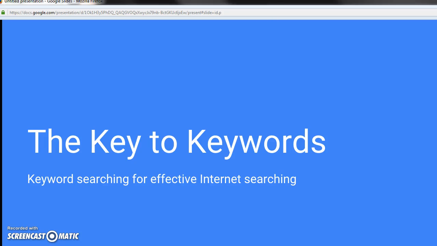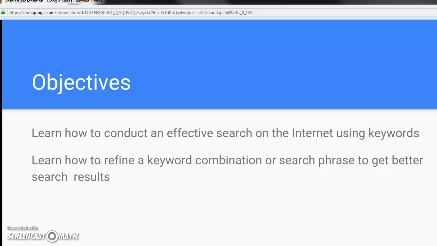Key to keywords: keyword searching for effective internet searching. What I want to talk to you about today is how to learn to conduct an effective search on the internet using keywords, and also how to refine a keyword combination or a search phrase to get better search results.